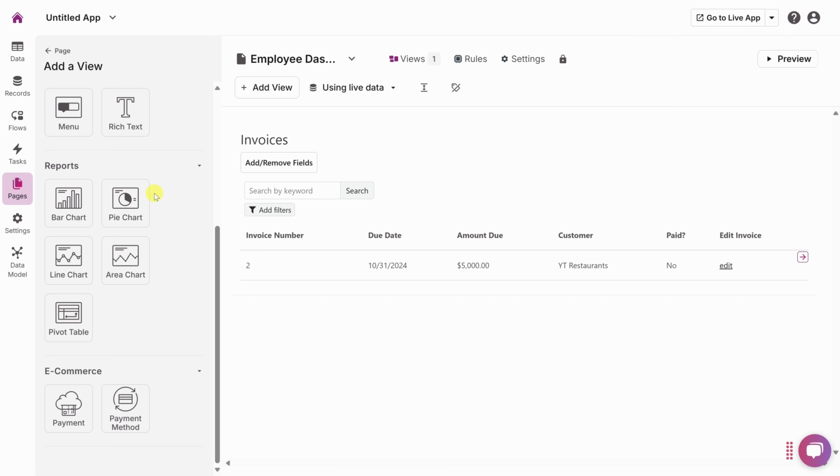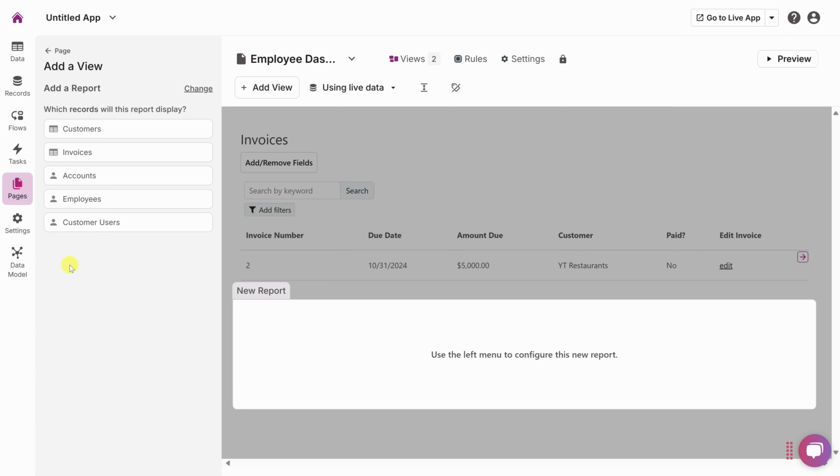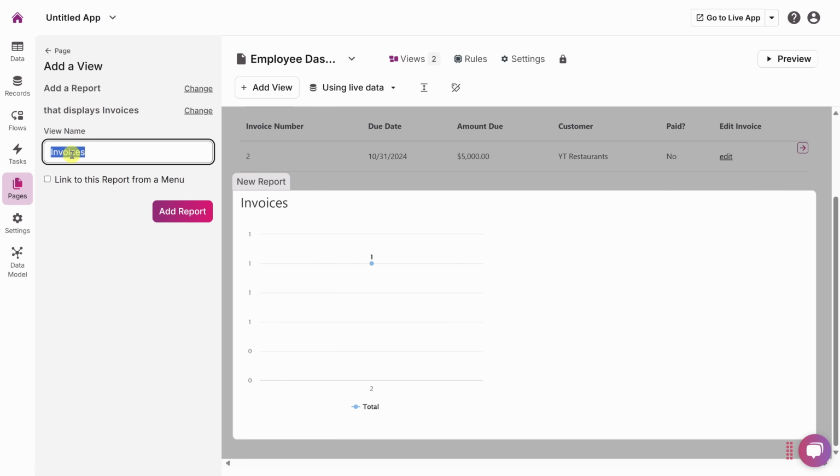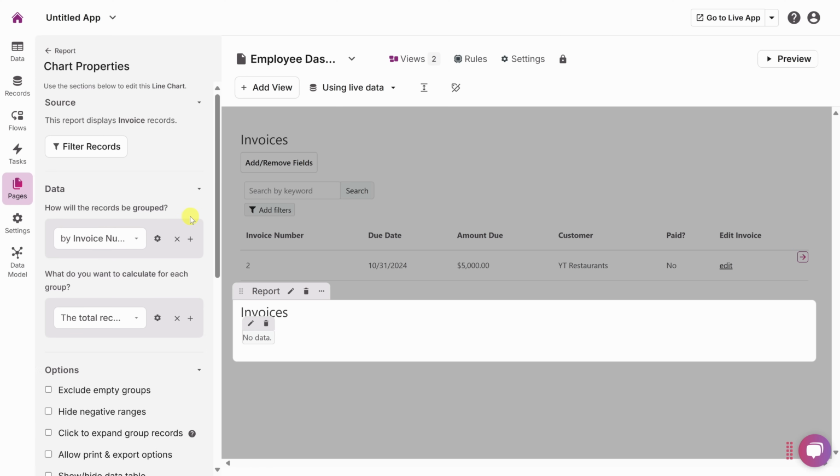Let's scroll down, and down here at the bottom, we have different reports. I'd like to add a line chart. Let's click on this. For the line chart, I'd like to visualize all the invoices coming up. So right up on top, let's once again click on invoices. Let's give this line chart a name. Here, I'll call this upcoming payments and revenue. Down below, let's click on add report. I can now tweak all of the different chart properties to get this visual to look exactly how I would like it to look.